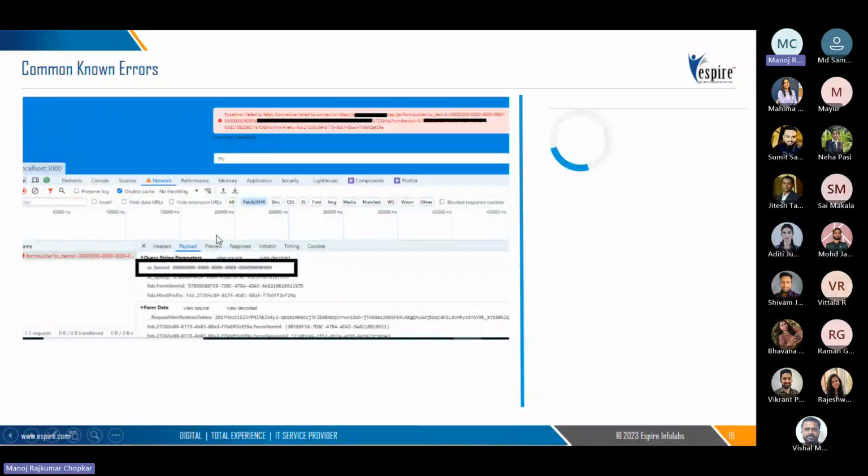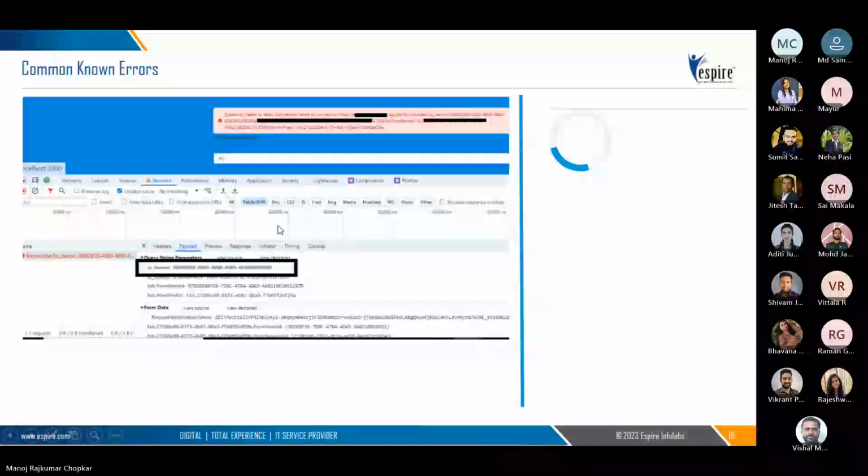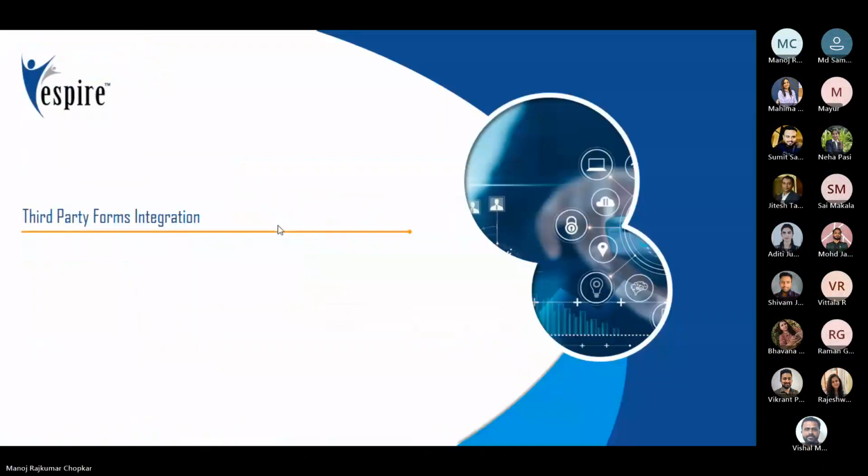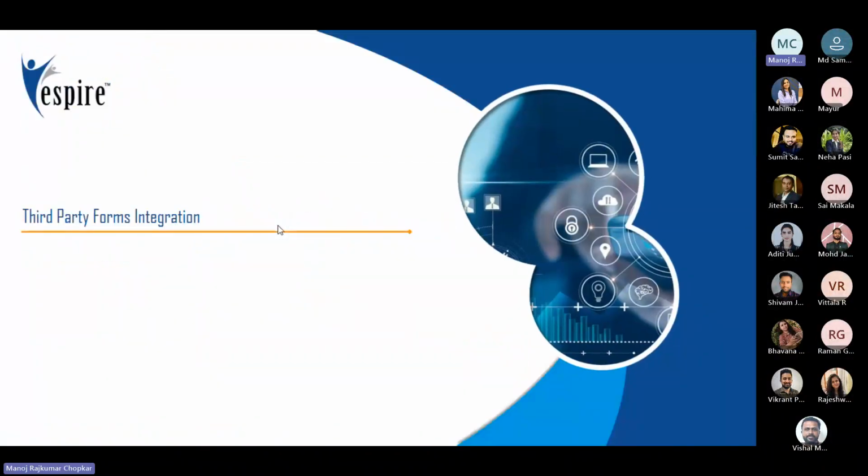So these are two common known errors. Out of these, you won't face many errors. There might be a chance, if you're missing some implementation, that you might land up with a new error, but these are usually the common known issues. So that's all about Sitecore embeddable form.